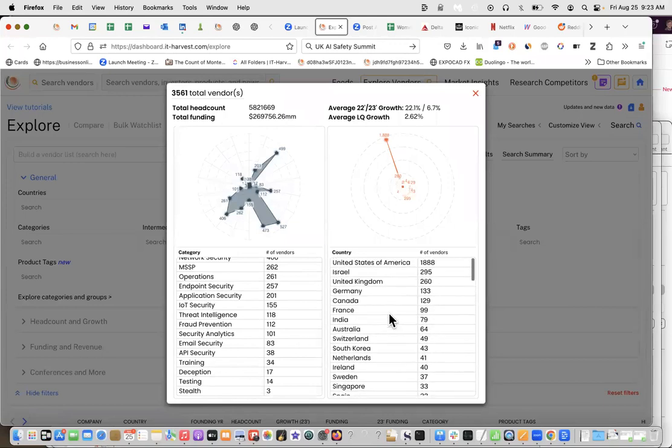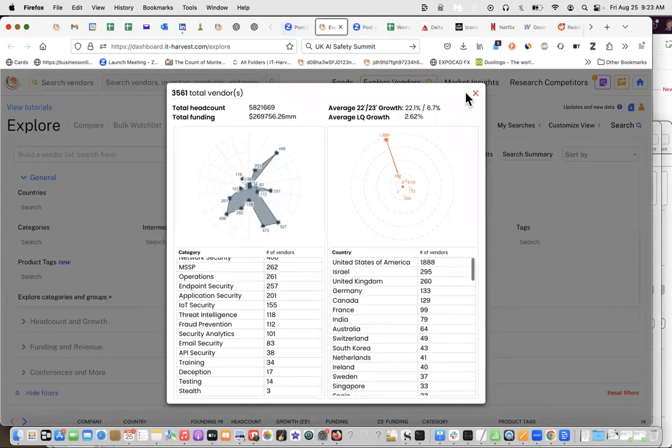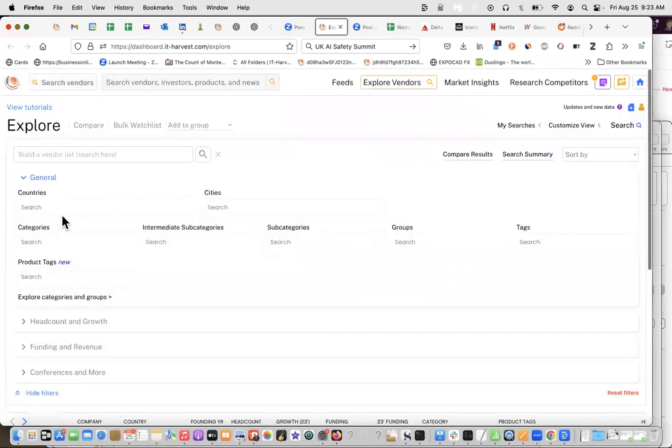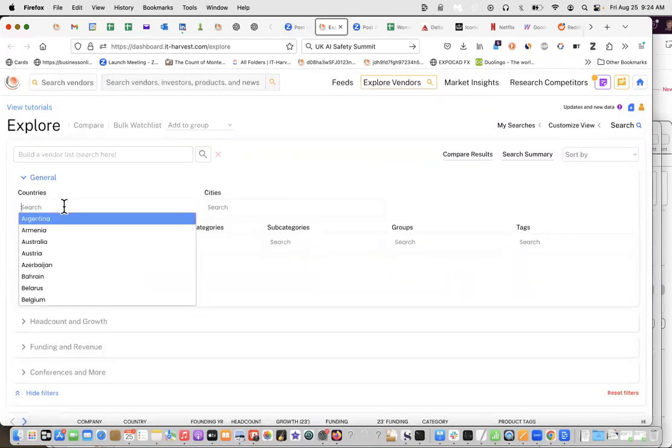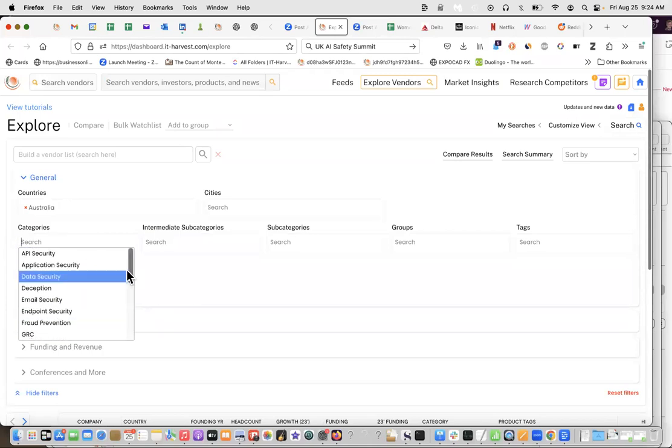And then over on the right, we've got the countries that the vendors are in. So there are over 90 countries that have security vendors in them. So we track those there. So you can search on country. You may want to search on all the vendors in Australia. And if you're interested in a particular category, you can pick the category that those vendors are in.